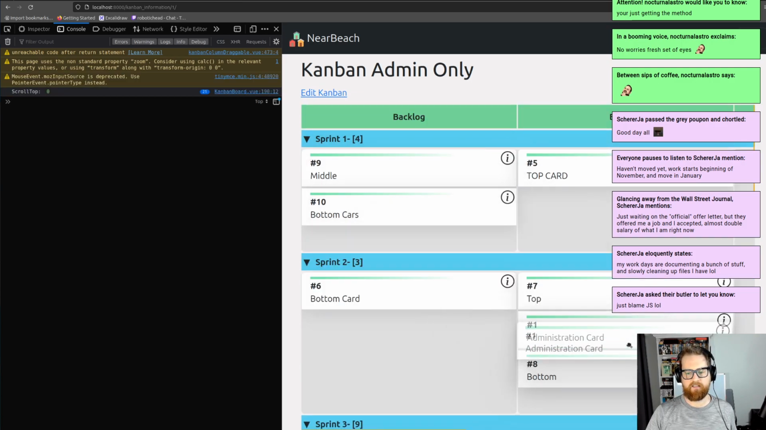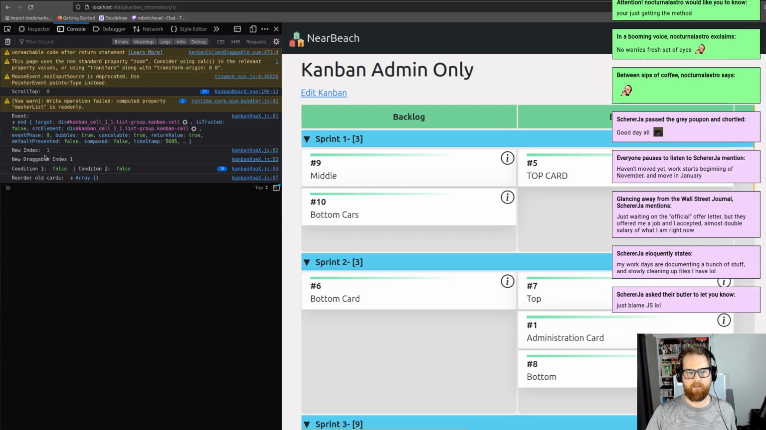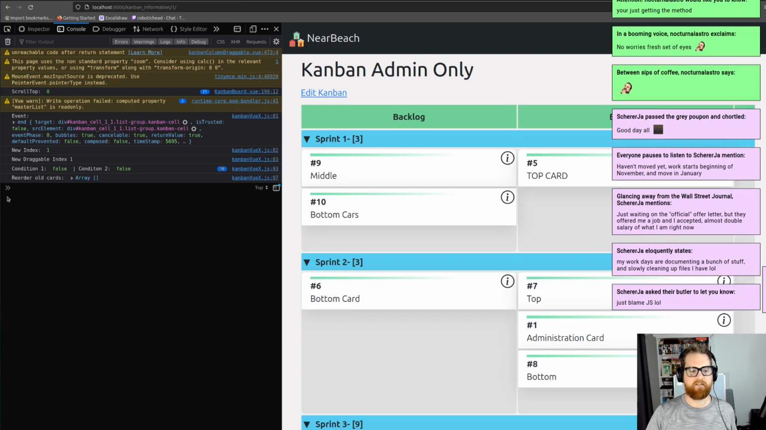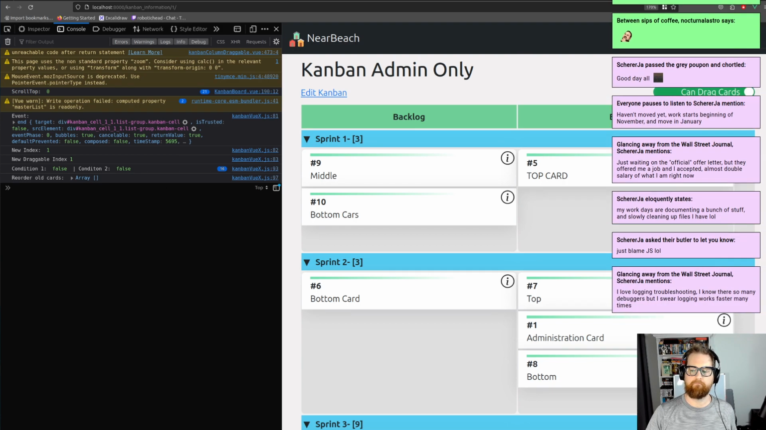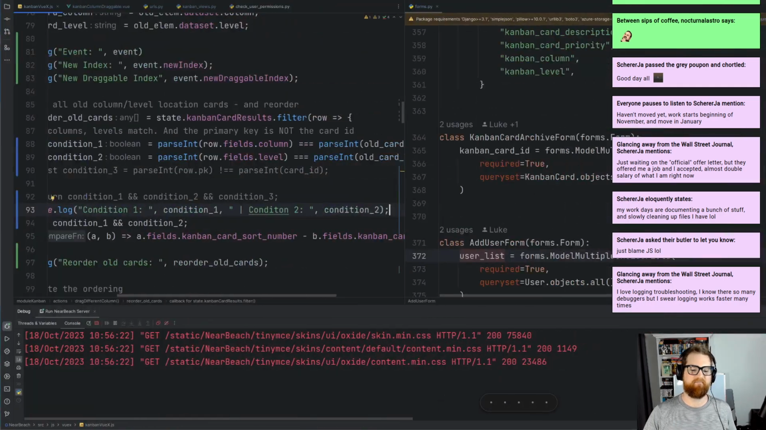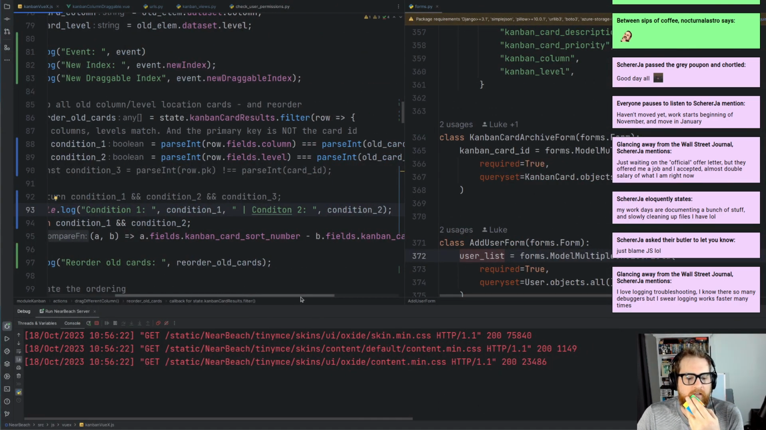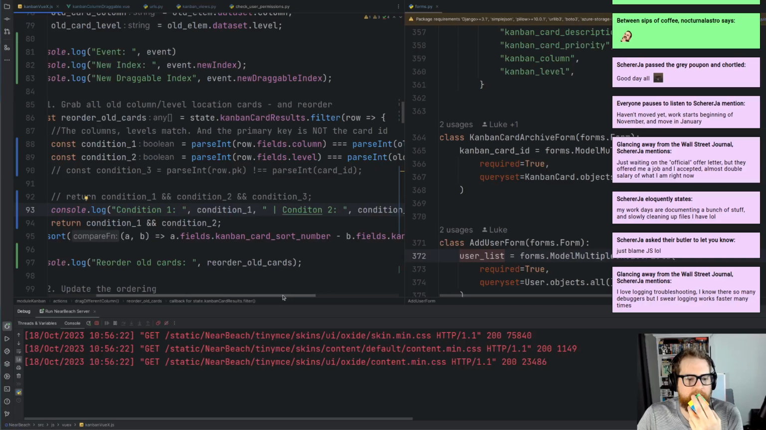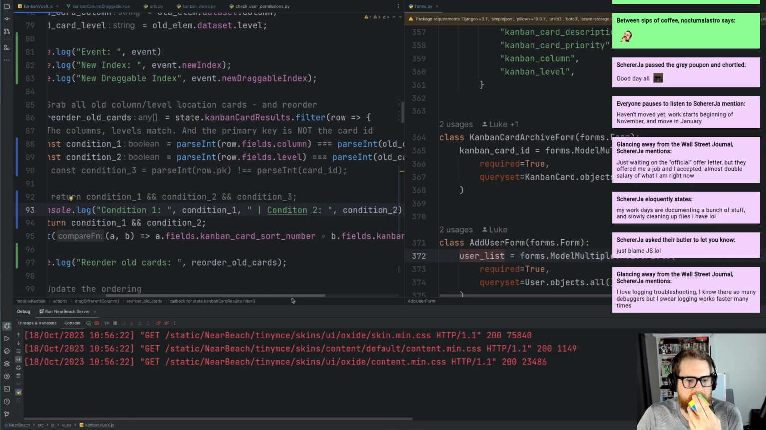Okay, we're going to move this down to here. Reordering cards. It looks like it doesn't go condition 1 false and false. All 16 times. That's not. I love logging troubleshooting. I know there's so many debuggers, but I swear logging works so much faster. All right. So reordering old cards.